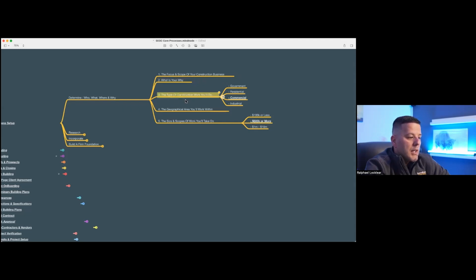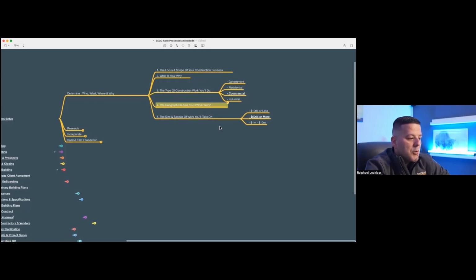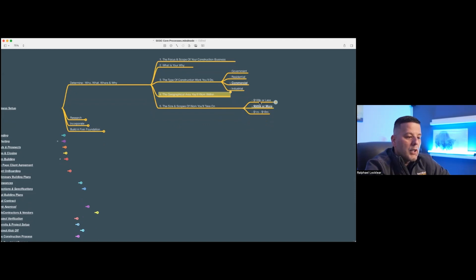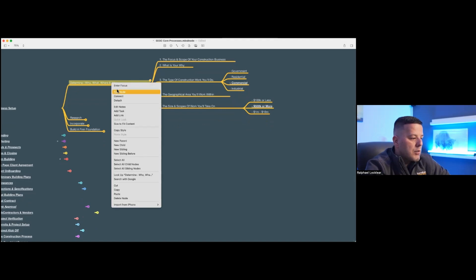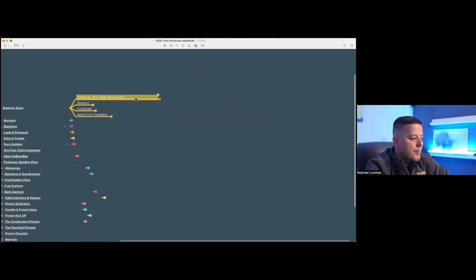Number three is the type of construction work. I kind of hinted on that. You need to determine if you're going to do government, residential, commercial, the area in which you're going to work, and the size and scope of projects you're going to take on. Are you looking to do jobs that are 50,000 or less, 100,000 or more, 500K or more? And of course, we all want to do the big projects, but all these things are some of the stuff you need to focus on at this particular stage.